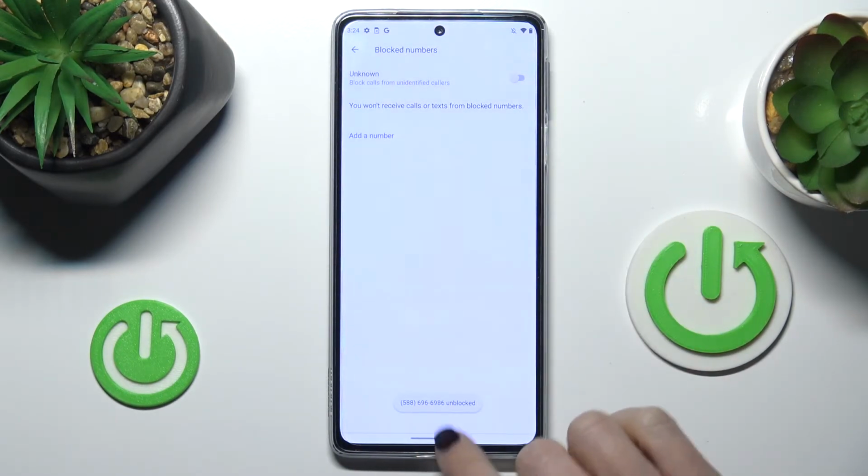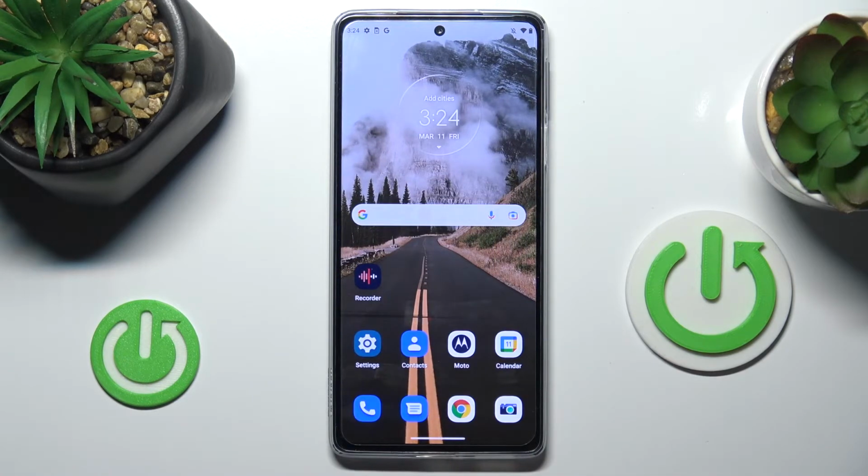So basically that would be all. This is how you can use a blacklist in your device.